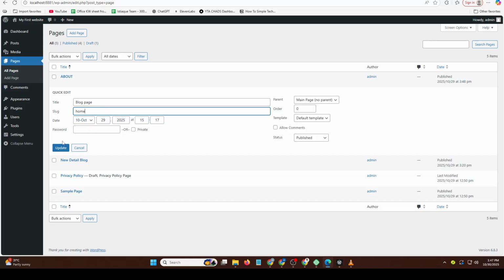And there you have it. Changing your WordPress homepage name is that easy, and it can make a huge difference for your website's SEO and branding.